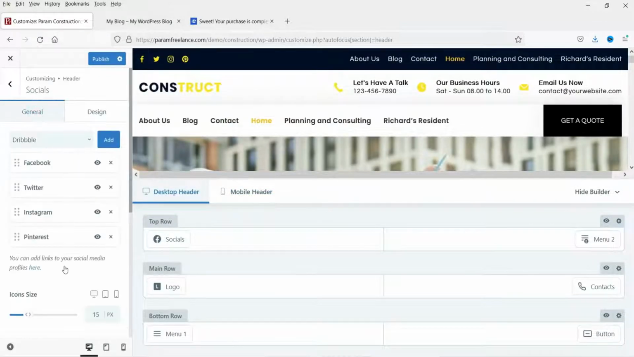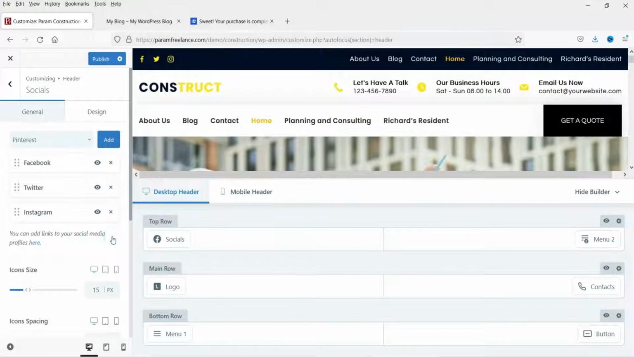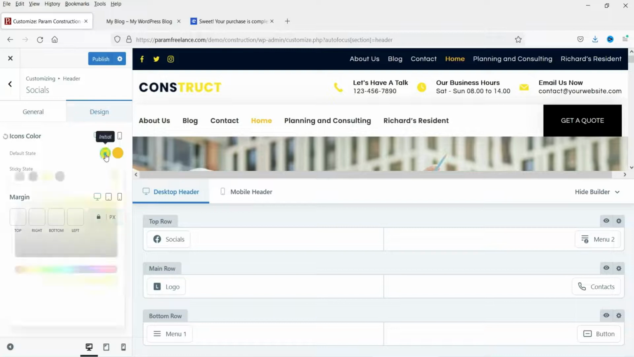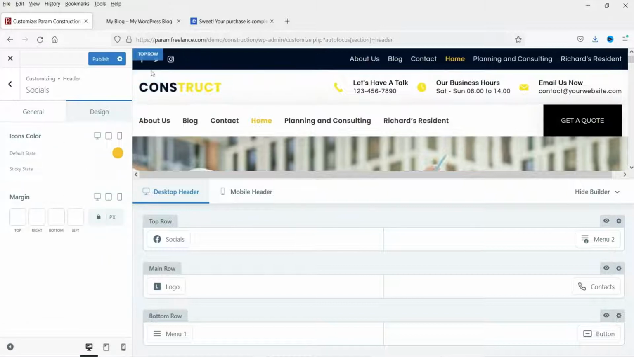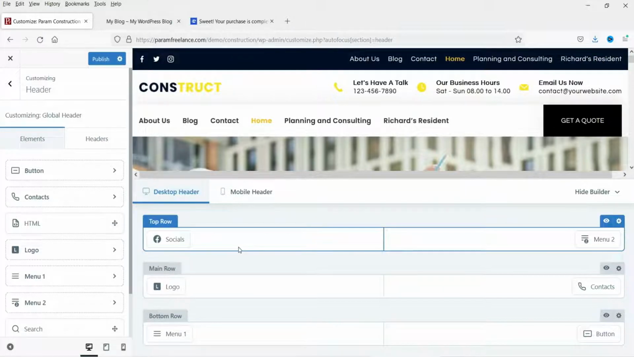General settings, and these are the icons. Let me remove this one, and you will see that it has been removed. Let's change the color back to white again, and the color is white now. Okay, so this is all about the social media icons. I will show you how to add the links to these icons also.